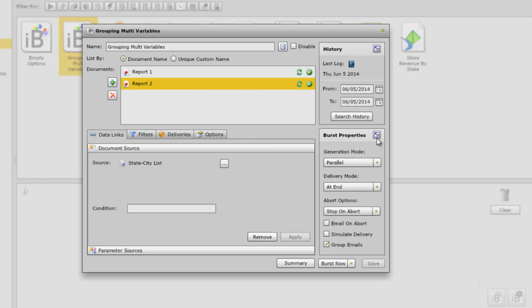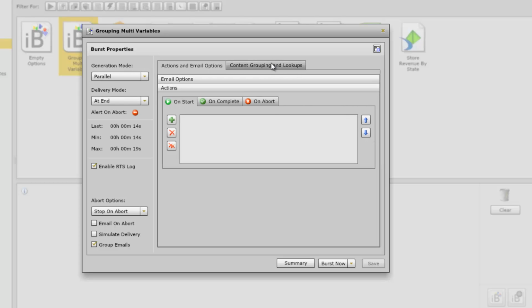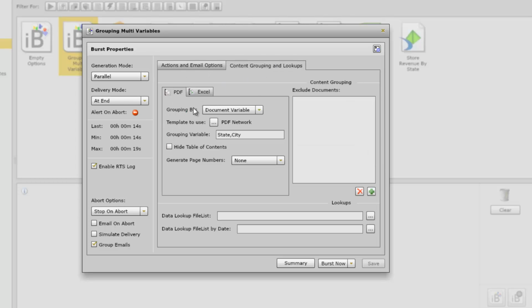Then to group that content, here in Burst Properties under Content Grouping, we've selected the Grouping by option Document Variable. And to group by multiple variables, we then define the two variables on which we'll group. So first is the parameter called state, delimited with a comma, and then the filter parameter city. We've also applied a template that will push this content to a network share in PDF format.